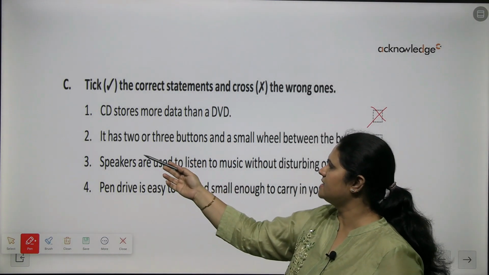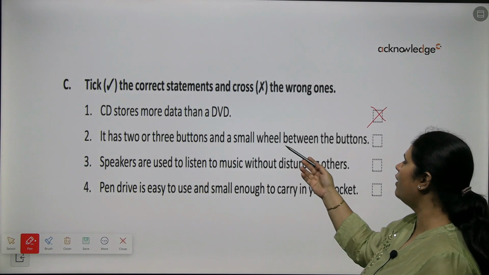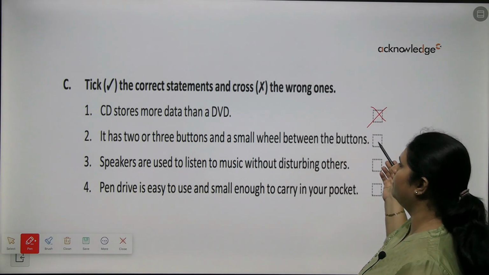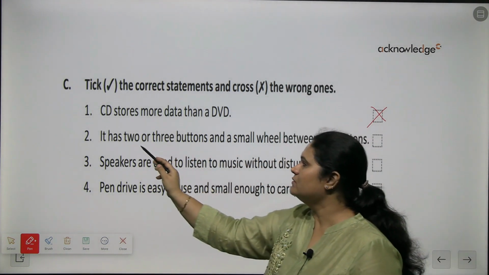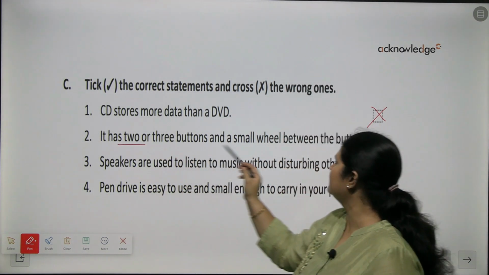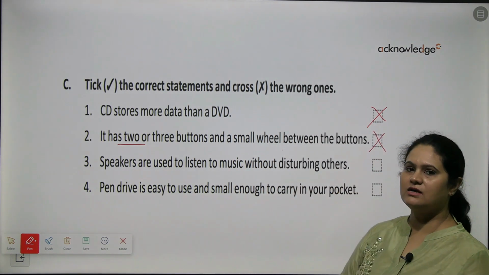The next one says it has 2 or 3 buttons and a small wheel between the buttons. So, a mouse only has 2 buttons and a small wheel. So, again, this is a wrong statement.